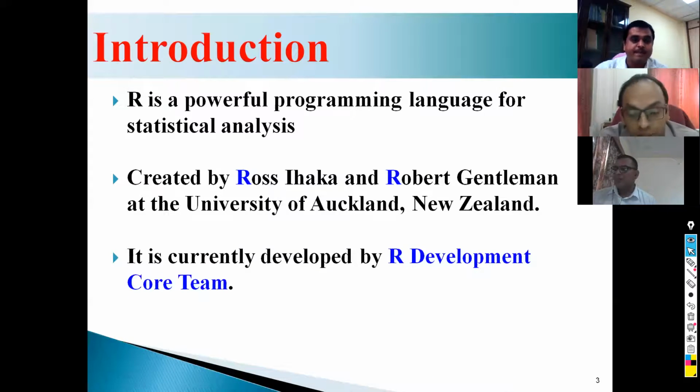And right now it is being developed by a group of people called the R development core team. There are a few people who are developing this software and releasing updates over time. There is a group of dedicated people working on this software, and it is properly maintained by this development core team.